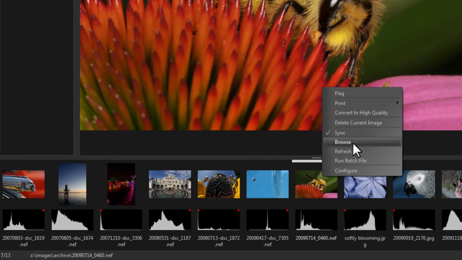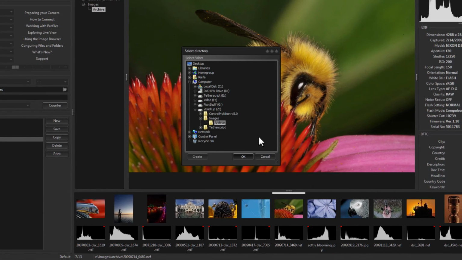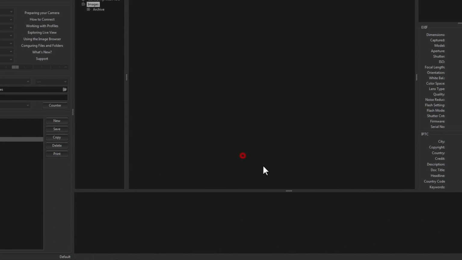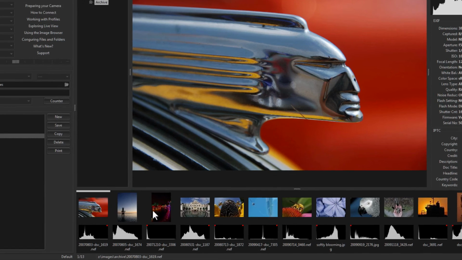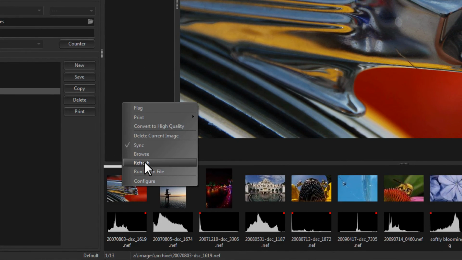Now we can also browse to another folder. So I click on Browse, click on Images, and we see there's nothing in this folder. Click back here to Archive, and we're back at our Archive folder. So if we right click again and click on refresh, it will reprocess all of the thumbnails for this folder.